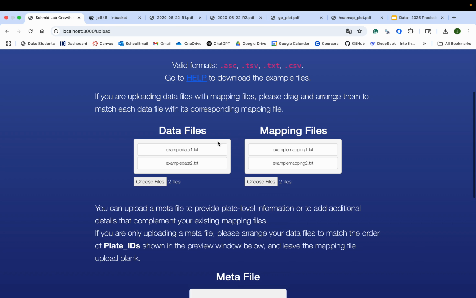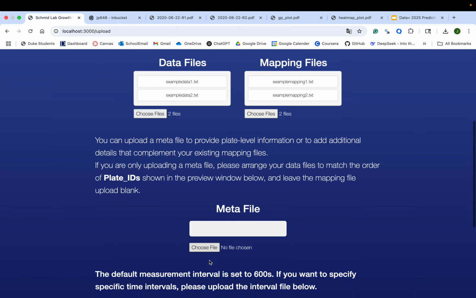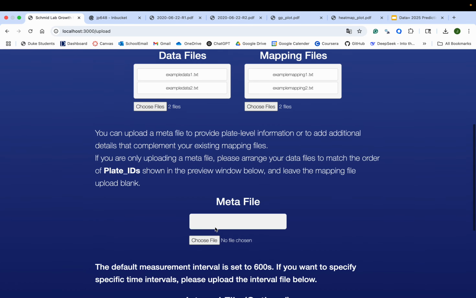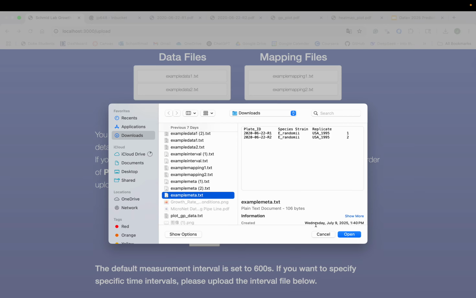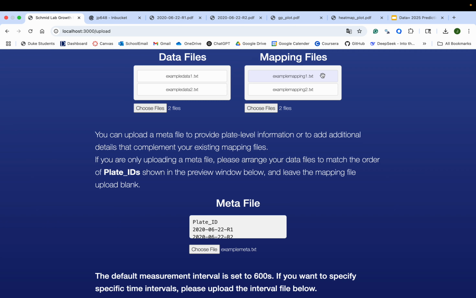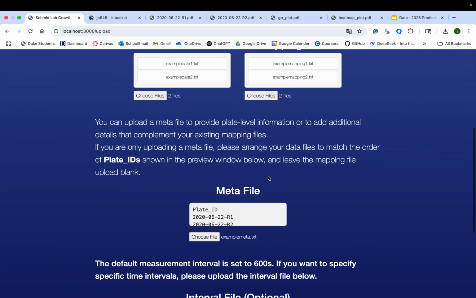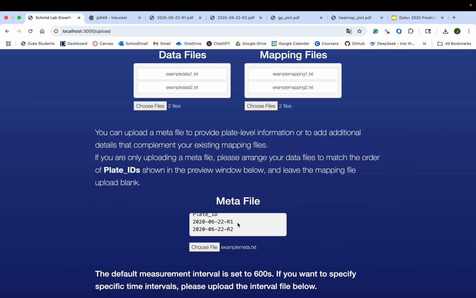And with our recent improvements, you can actually match your different data files to the corresponding mapping file you're interested in, and you can do multiple files together. Next, in addition to the mapping file, you can also label with a meta file. A meta file labels the entire plate rather than individual wells like the mapping file. So you can see here, it will label everything in plate 1 as this and everything in plate 2 as this.